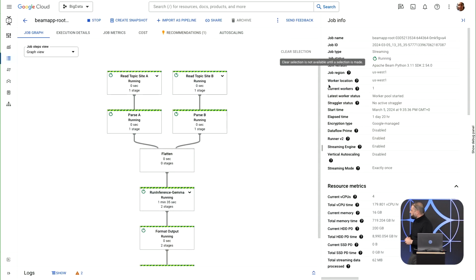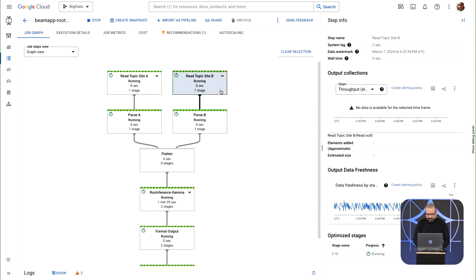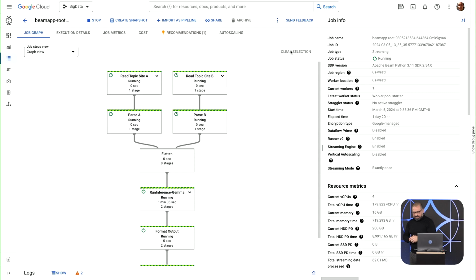And this is where I hope the demo gods are with me. So first, let me just double check that we are still logged in. We are. That's great. Here, this is the Dataflow user interface, and what we're seeing is the representation of the code that's been written for the pipeline.